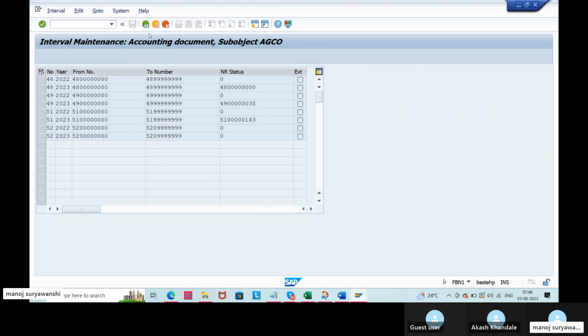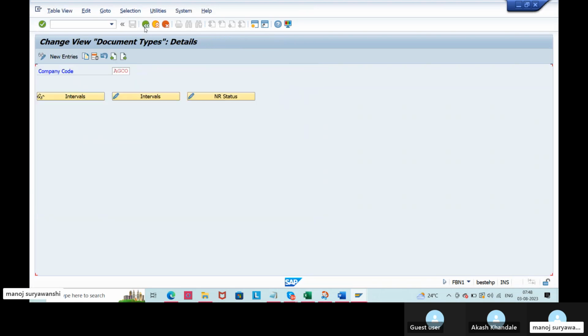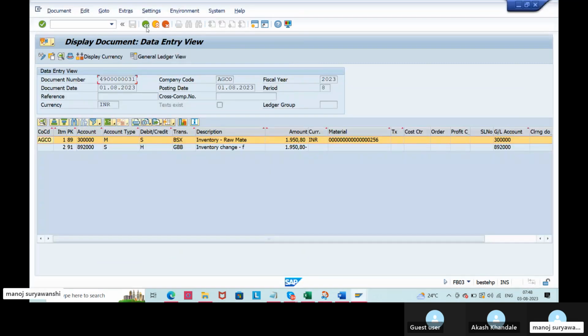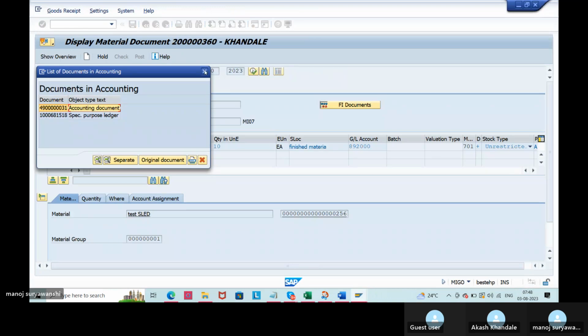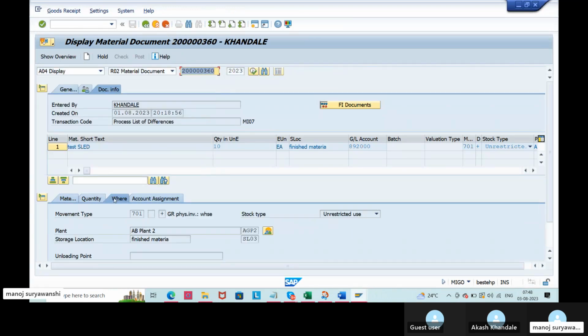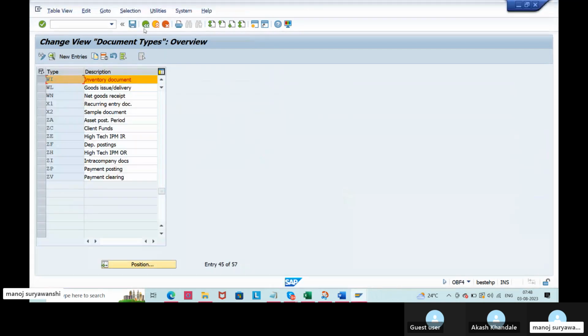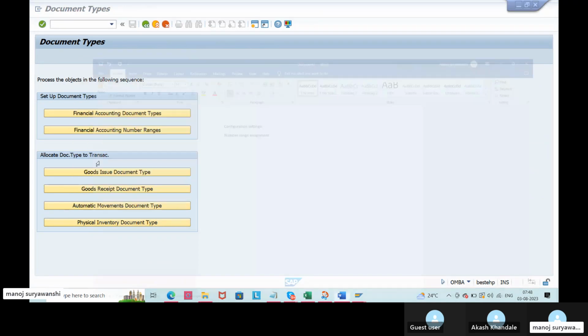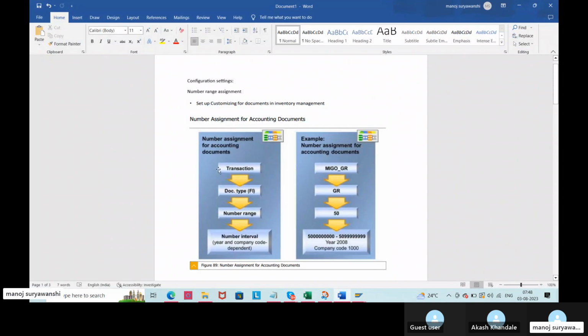Clear? So this is how these number ranges are maintained. Now if you go below, what is the movement type in this transaction? 701. Okay, physical inventory. Go back. You can see here, allocate document type to transaction. So what we learned here is that document type is assigned to transaction and number range is assigned to document type.